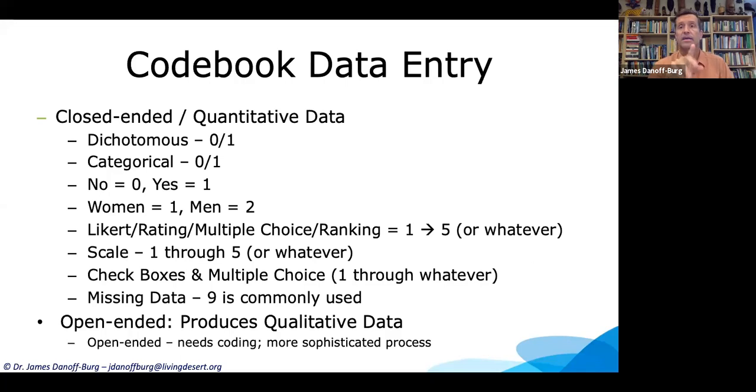But keep in mind that the purpose of a code book is to take those textual answers, I am a man, I am a woman, and put them into numbers for quantitative data.